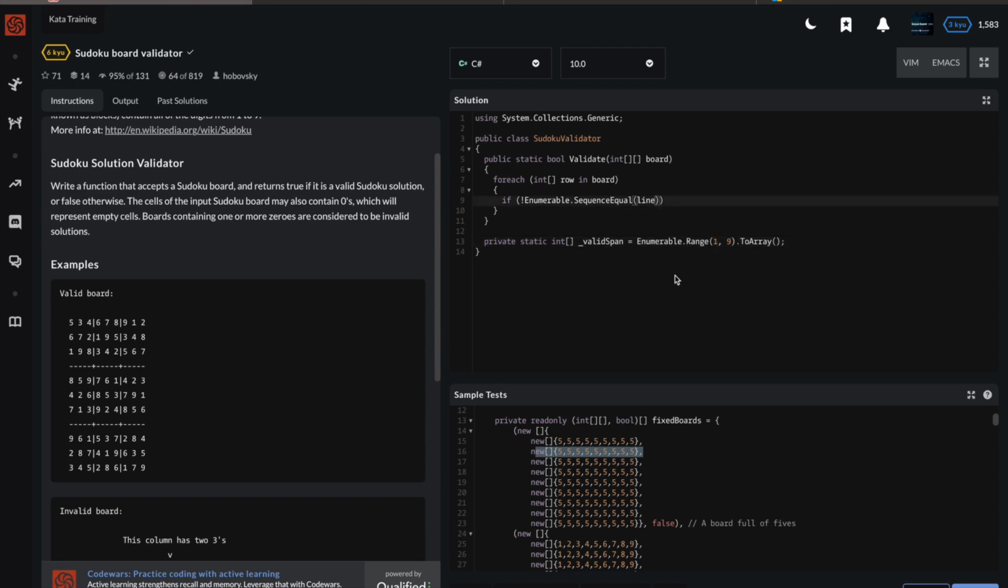So all I'm going to do is say line order by, and then I'm just going to order by the value itself, right? Each element is an integer. Remember, order by default does ascending, so it'll do 1 through 9. If I had descending, there's another method called descending if you needed to order the other way. So then, put the line in order and make sure it is equal to valid span.